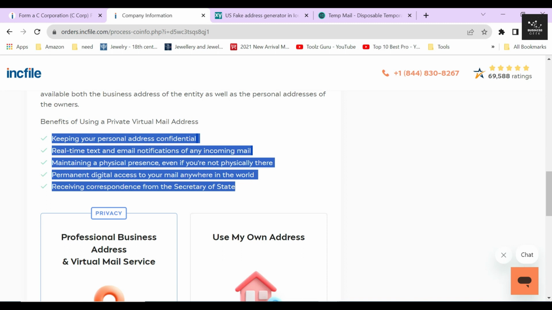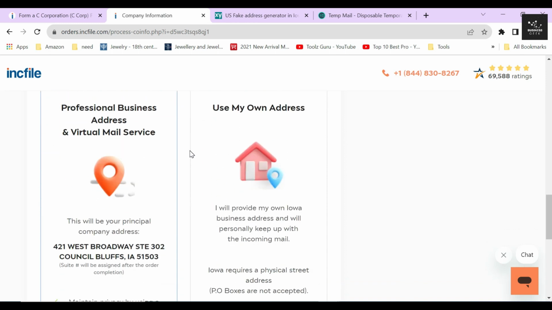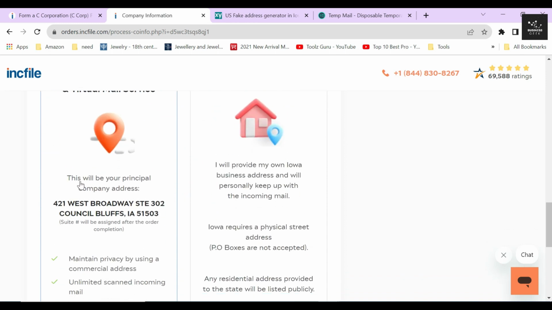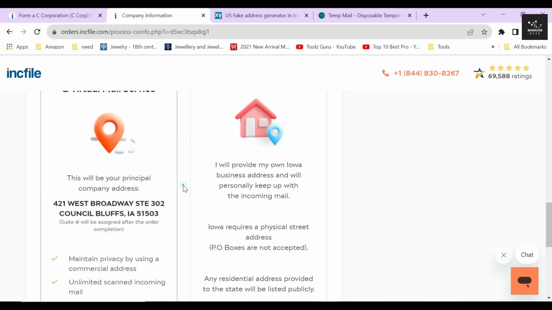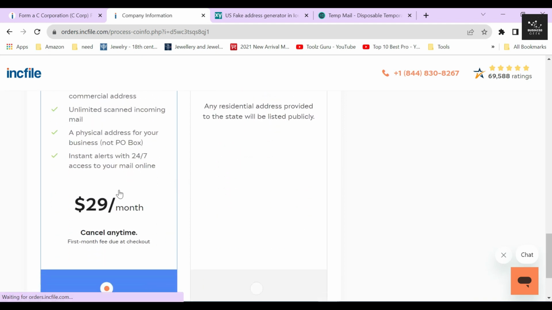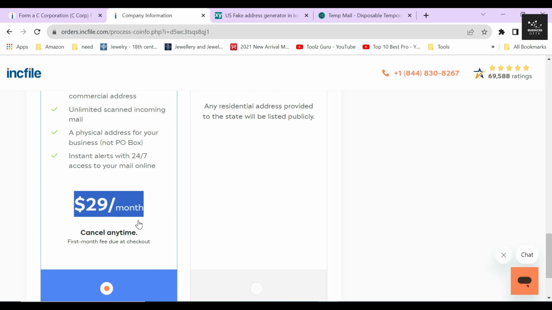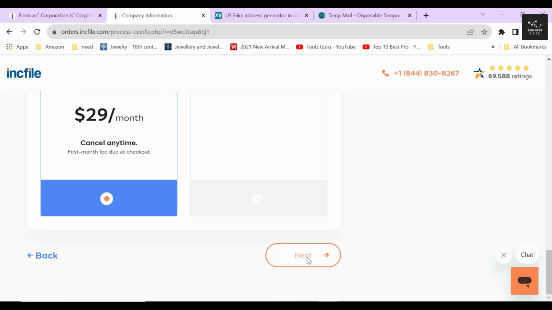Never use your own personal address or the address where you currently live in your business documents, because once your corporation is registered, it will be made public and easily accessible for everyone. So anyone will be able to find you and trace you down, which is a huge risk for you and your family. You can pick this service by just paying $29 extra per month. Once you have filled out everything correctly, just click on the next button.